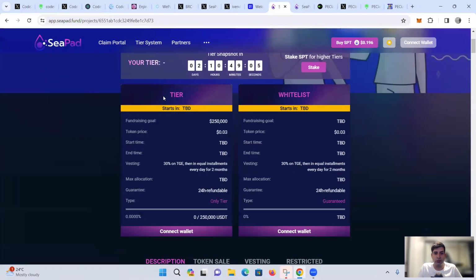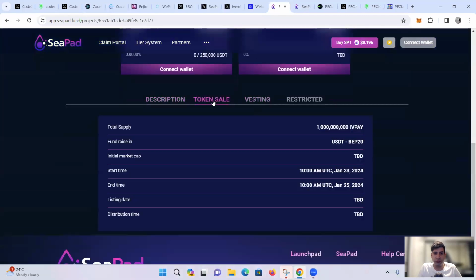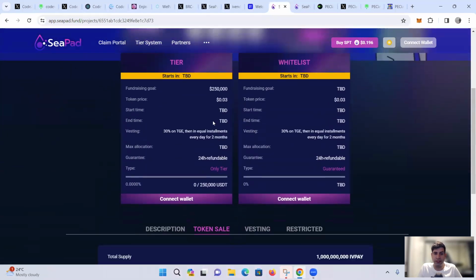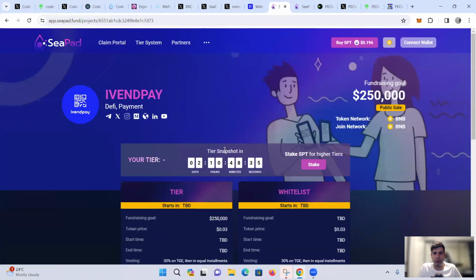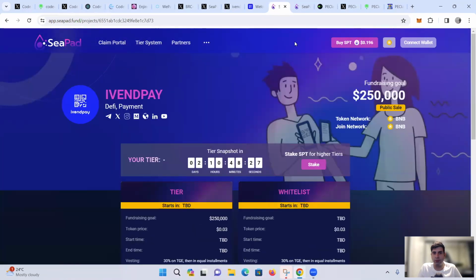Now, the IDO is going to be on the 23rd, and the token vesting is going to be 30% TGE, and then equal installments every day for 2 months. So you only need a 2.5, 3x to give your return on investment, basically. And the token price is 0.03. So that's the vesting, as I've mentioned, and the token sale. Total token supply is 1 billion tokens, so the fully diluted value for this will be $30 million. And the initial market cap is also, I think, 200 something or 300K. So that's the IvendPay sale as well. Make sure to jump into the Seapad portal to learn more.